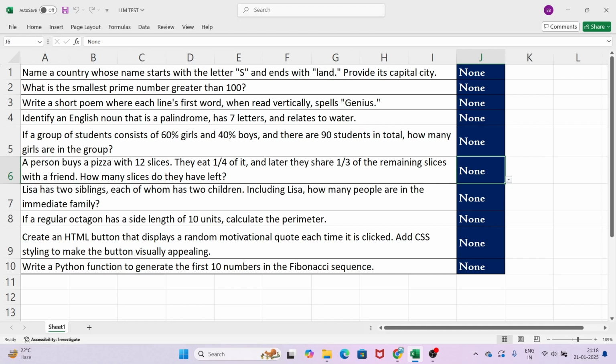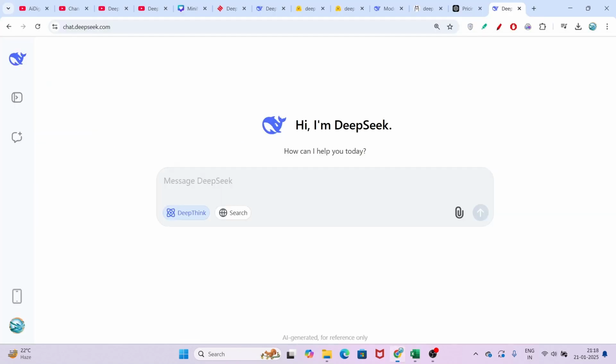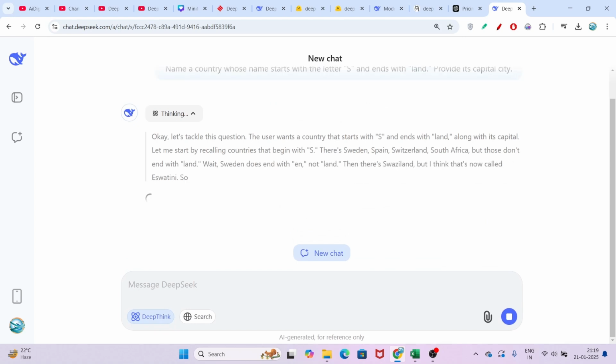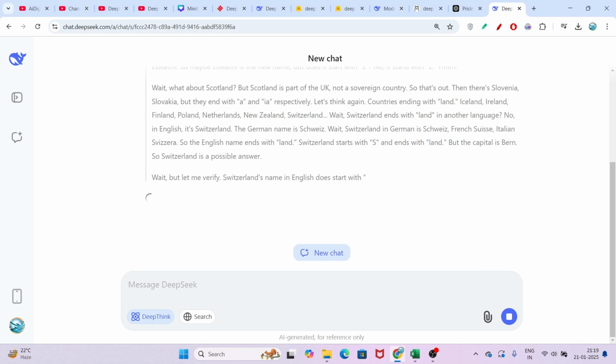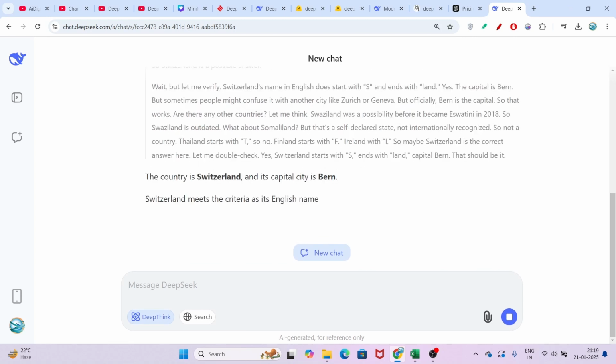So I will first start the first question. Here you see that the first question is: name a country whose name starts with the letter S and ends with land, provide its capital city. Okay, so now I will paste here and press enter. Now here you see that it is thinking. Chain of thought, that I have already discussed. So let's see what answer it will give.